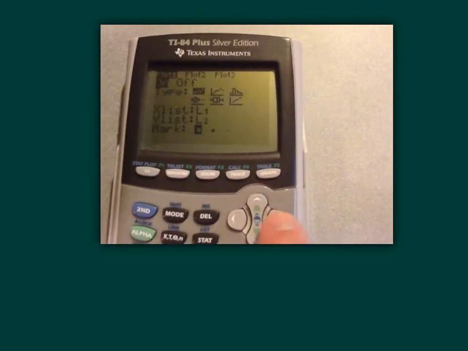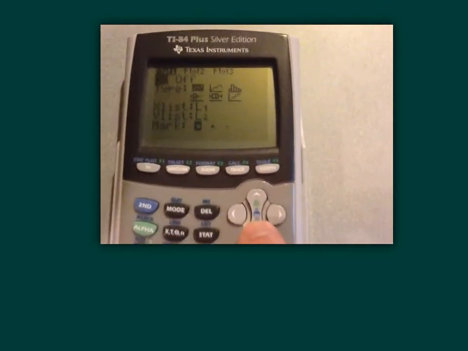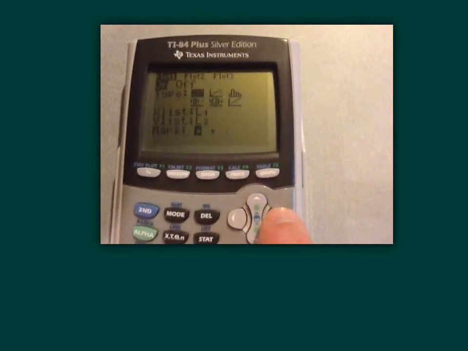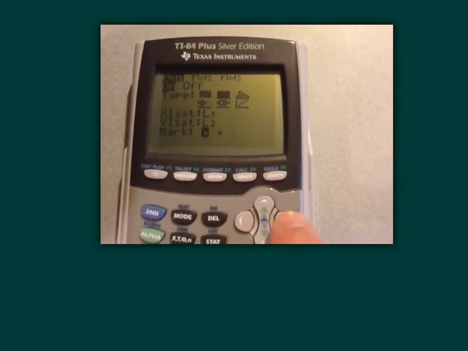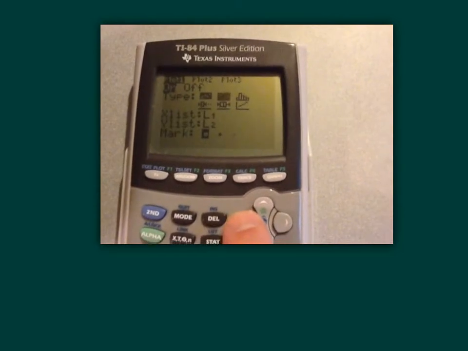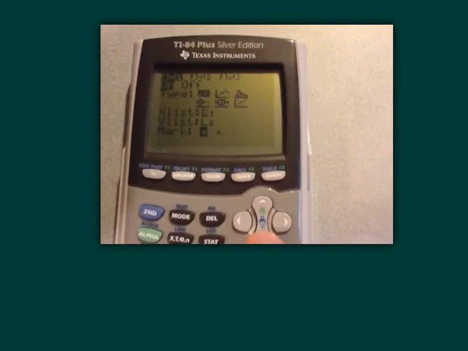Hit enter. That's turned on. Underneath that, we have a whole bunch of other stuff. We have our scatter plot. That's the one we're going to use. But you can see there's a broken line graph, and there's a histogram, and some other stuff for stats.